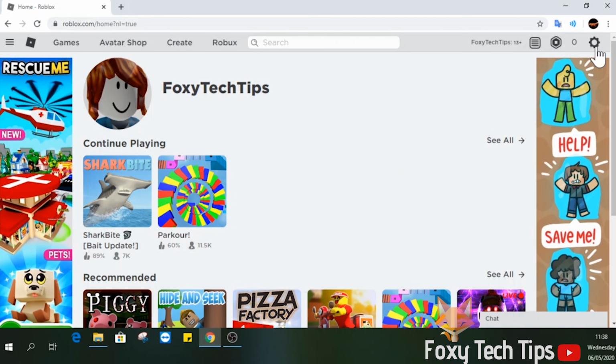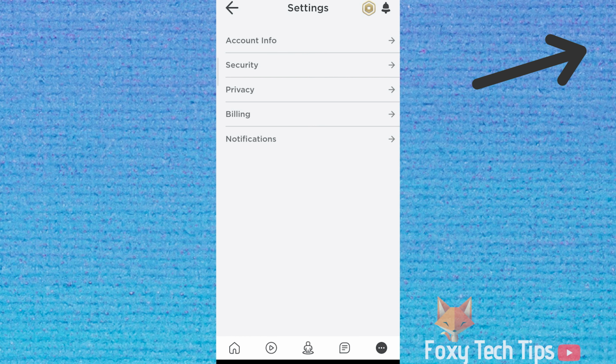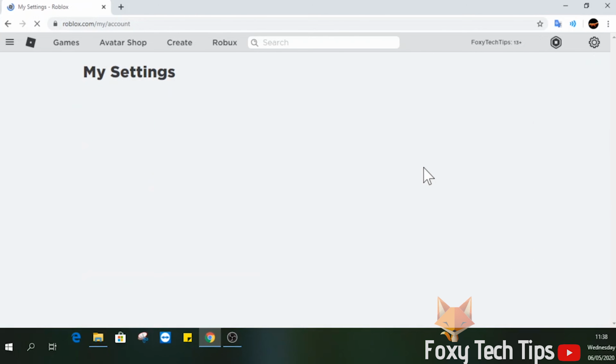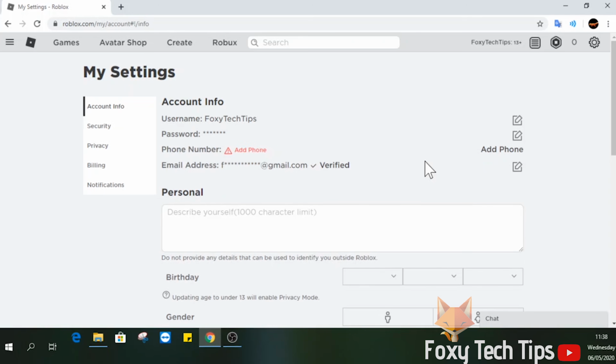Now click the Settings button from the top right. If you are on mobile, get to Settings by tapping the three dots at the bottom right and then selecting Settings. From the Settings page, select Privacy.